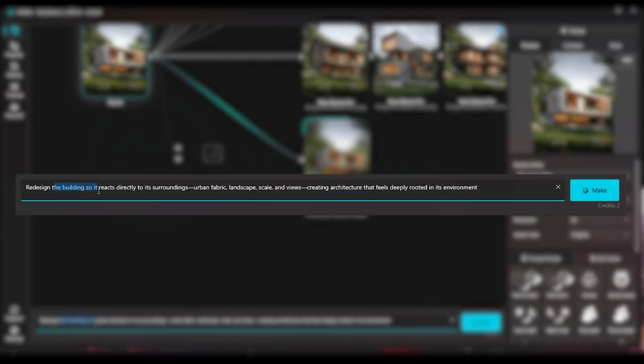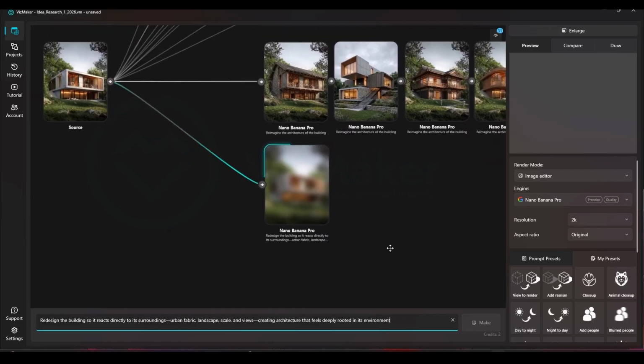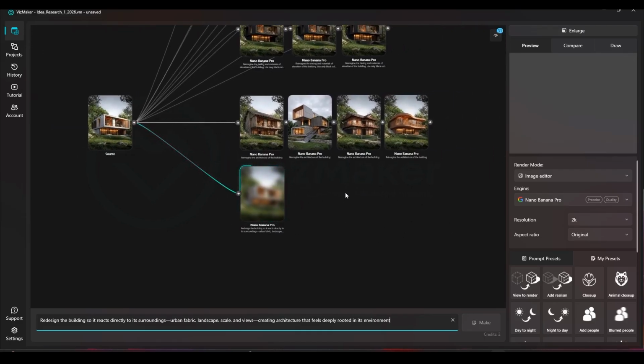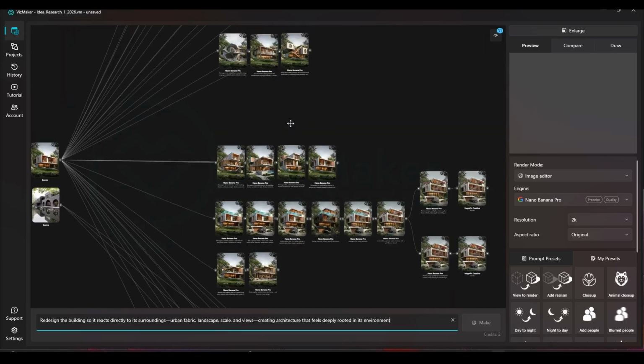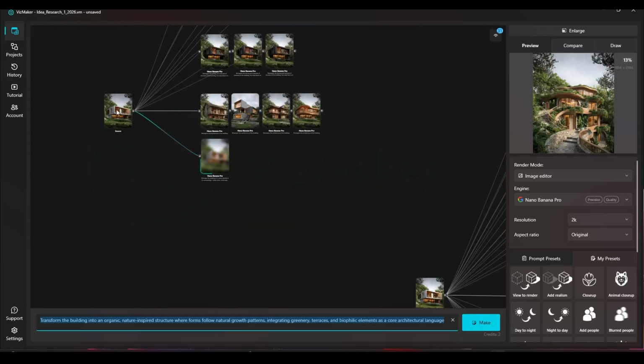So redesign the building so it reacts directly with the surrounding urban fabric, landscape, scale, views, creating architecture that feels deeply rooted in its environment. It's like something from an essay about architecture. So of course I used AI for that. I'm not the big essay expert. Some of the descriptions really need AI because we are not always perfect in the poetry of texting.